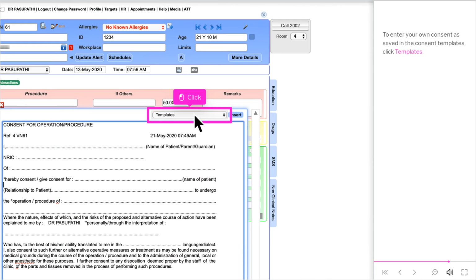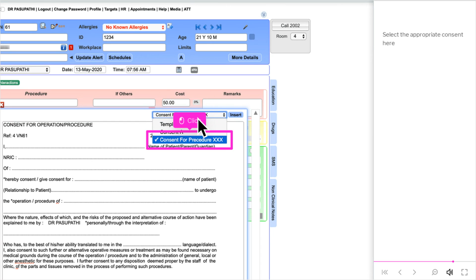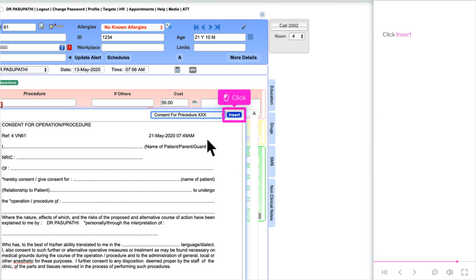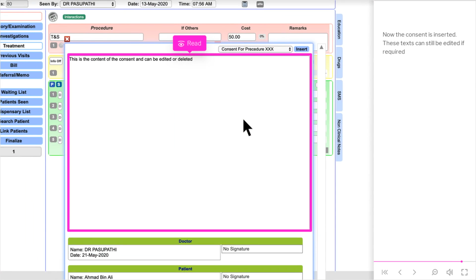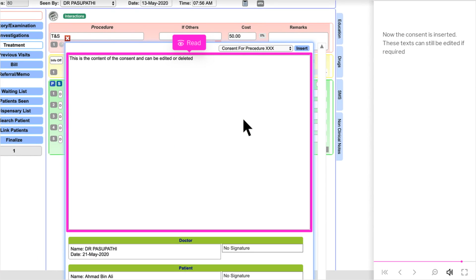To enter your own consent as saved in the consent templates, click Templates. Select the appropriate consent here. Click Insert. Now the consent is inserted. These texts can still be edited if required.